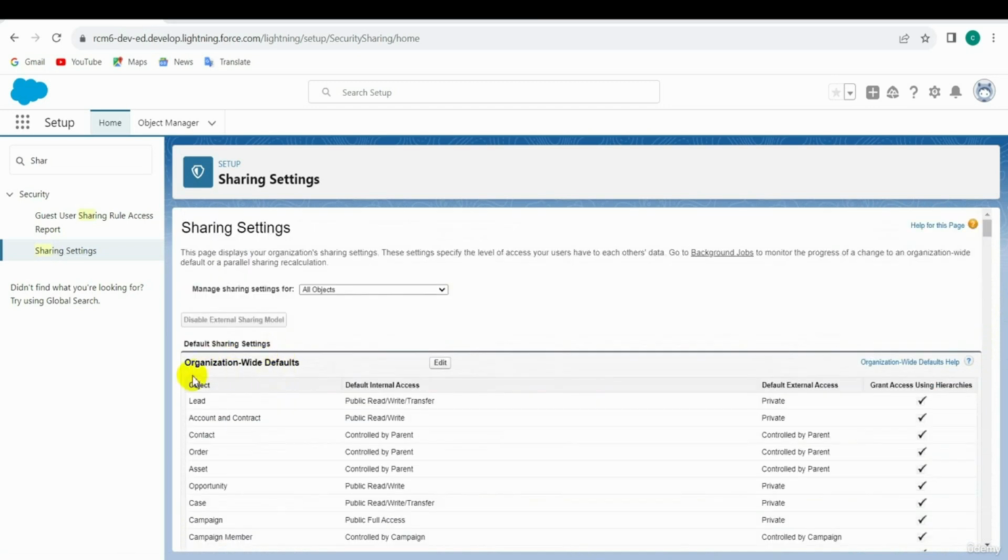Okay, so in the organization-wide defaults section, I just click the edit option, and simply add the modification to the object on the next page. Okay, so now I'm clicking in this. Okay, so here are all the objects inside, and now I'm clicking on the edit section.